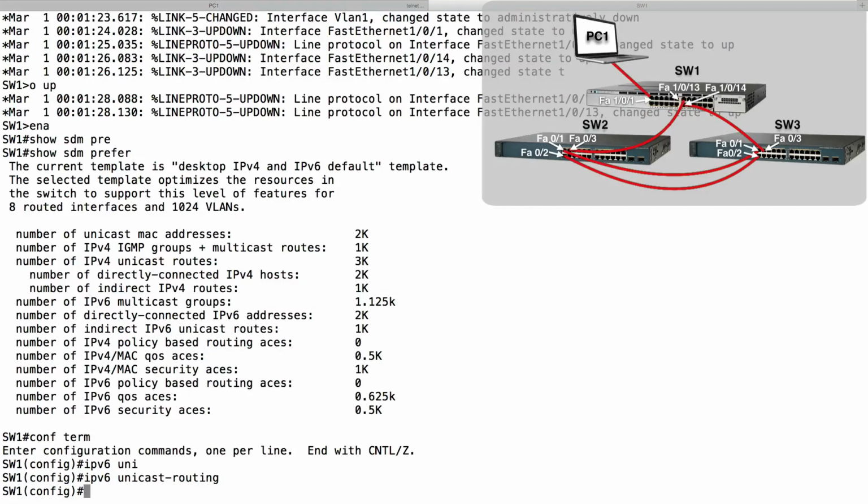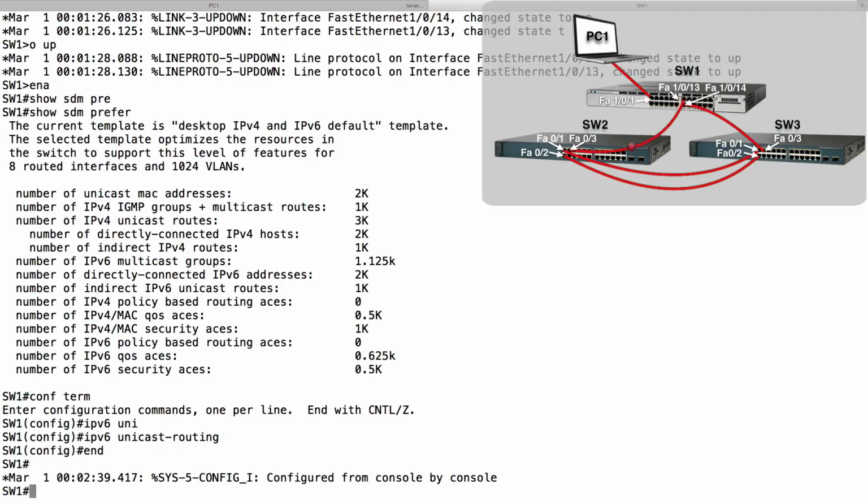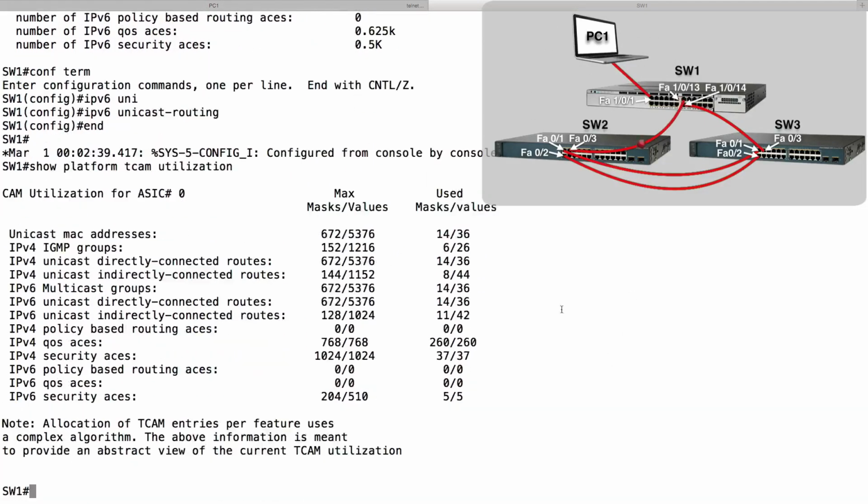Another reason we might change this template is we're running out of a specific resource and we want to reallocate the TCAM resources. To see the current usage of the TCAM resources, we can give this command. We can say show platform TCAM utilization. And notice that we have a column for the maximum number of values that the TCAM can accommodate for things like IPv4 quality of service ACEs, IPv4 security ACEs. For example, it looks like I can support a maximum of 768 quality of service access control entries.